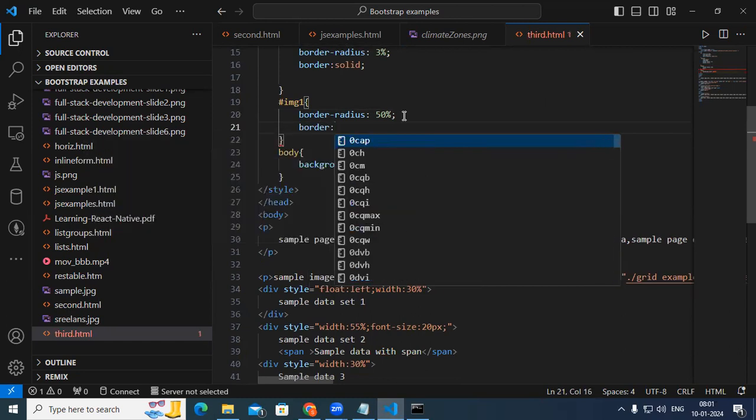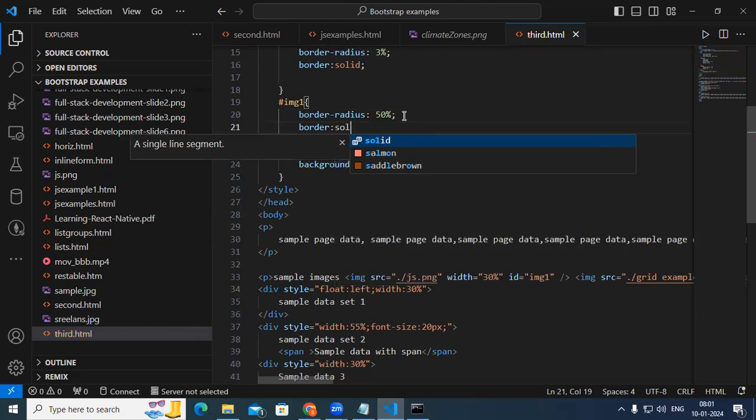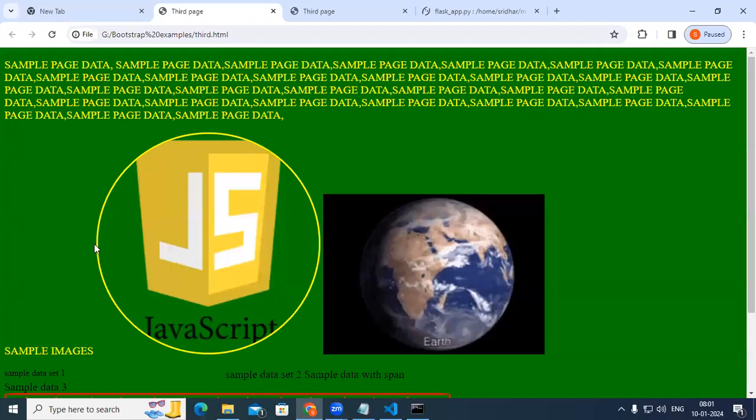Okay, border. You can go with the solid border I want to use here. Around the image, I want to have a solid border. Then render here how this looks. Okay, it is coming in a circular fashion. You get a circular fashion when you go with 50%. So with 50%, it is getting rendered in this manner.